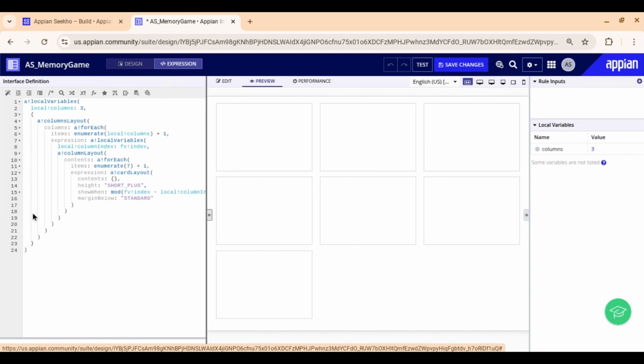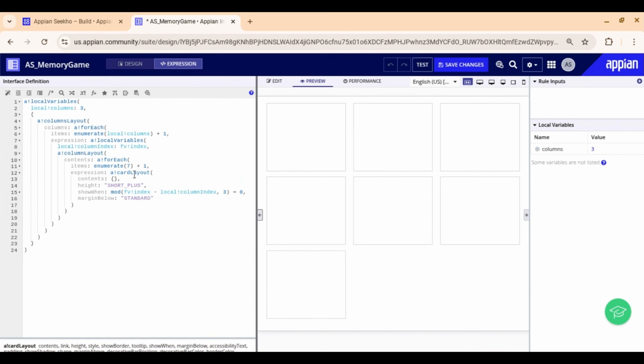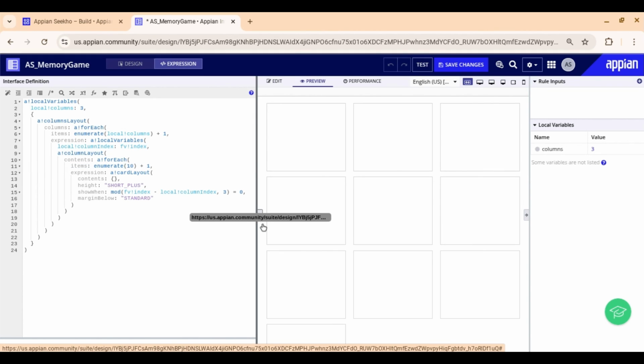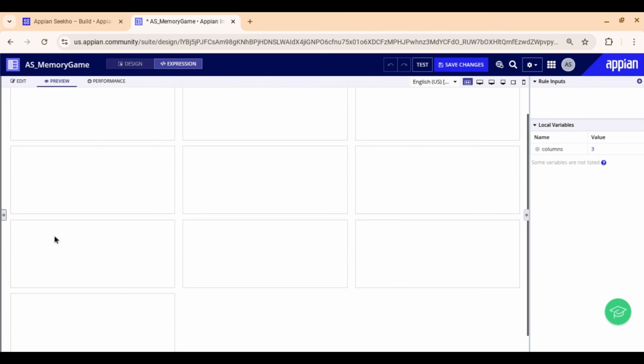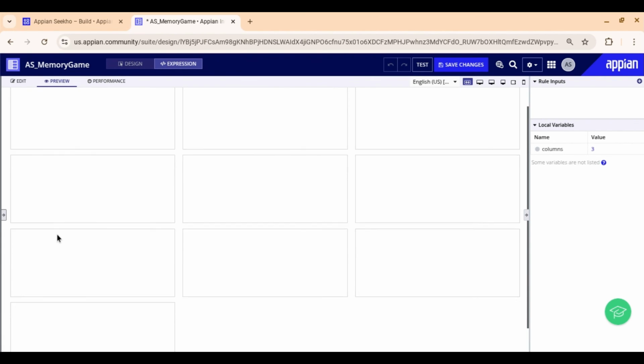This line here, enumerate of 9 plus 1, is what creates the 9 cards, right? It is basically saying give me numbers from 1 to 9. Let's change that to enumerate of 10 plus 1. So now we are creating 10 cards instead of 9. Now watch what happens when the interface is refreshed. There we go. The layout adjusts automatically.